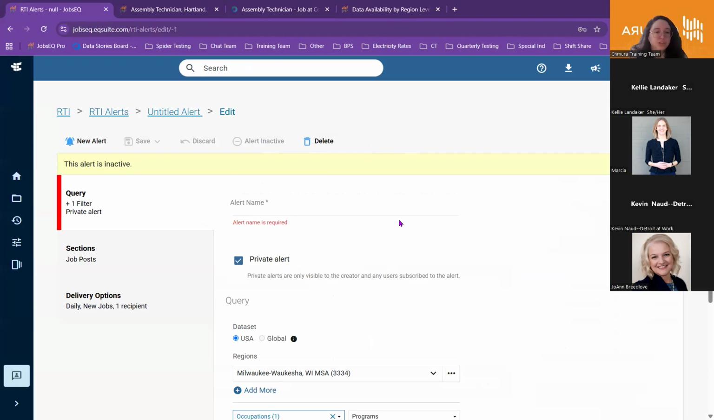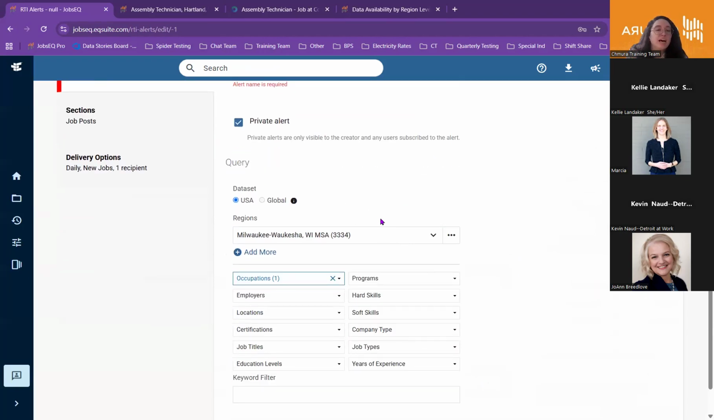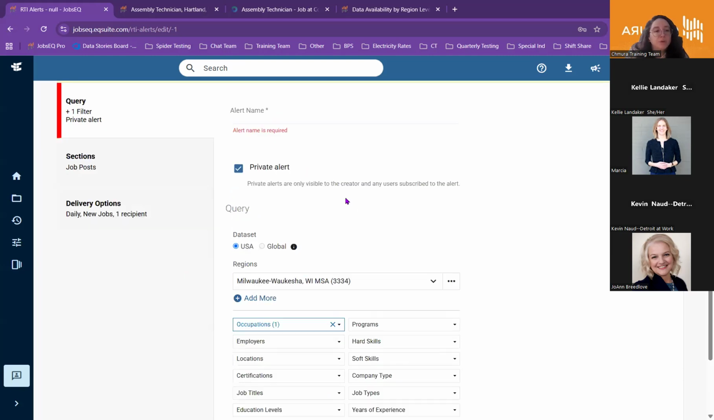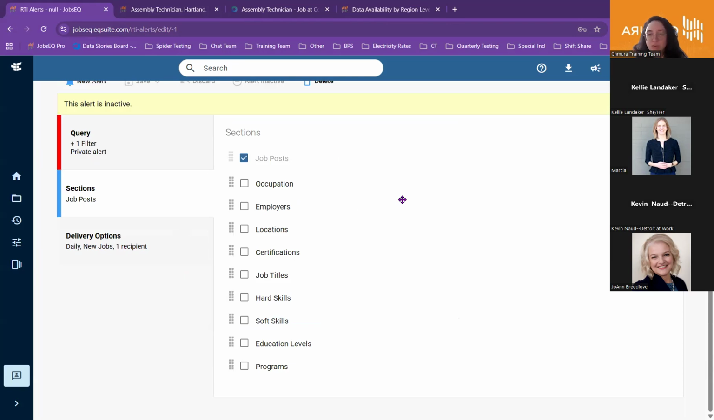So we first give the alert a name, and then we would ensure that our query is set up the way that we'd like. Since we had our occupation of registered nurses in our filter within RTI itself, it's going to carry those over, but you can also add them when you're in this screen. Along with setting up the name and the filters, we're going to select which sections of the job posting we'd like to see. If we're working with job seekers, the overall job posting may be enough. If we're doing this for research purposes, maybe there's a specific section we'd like to see.